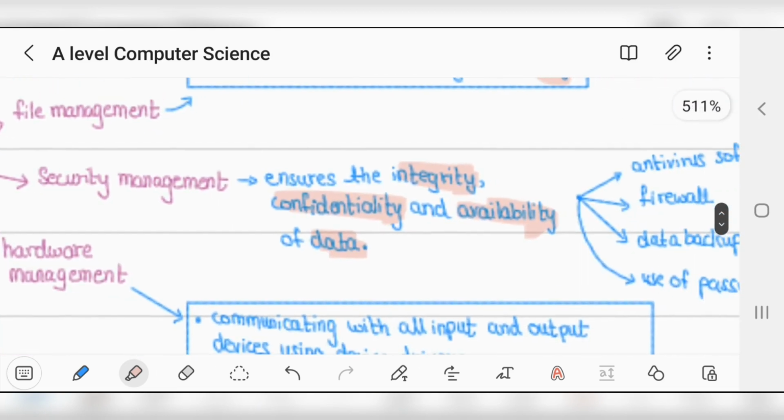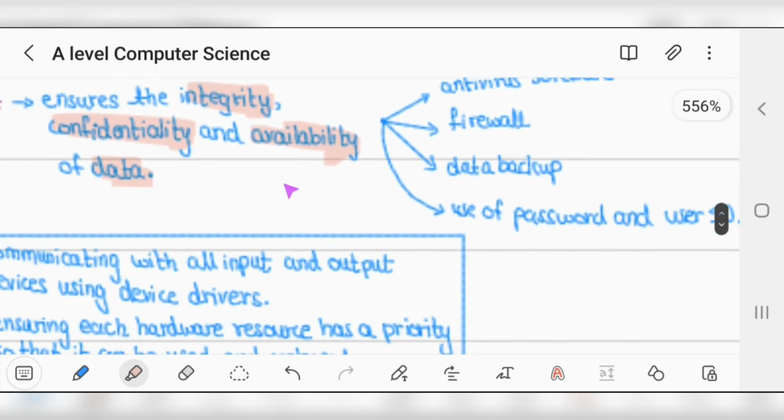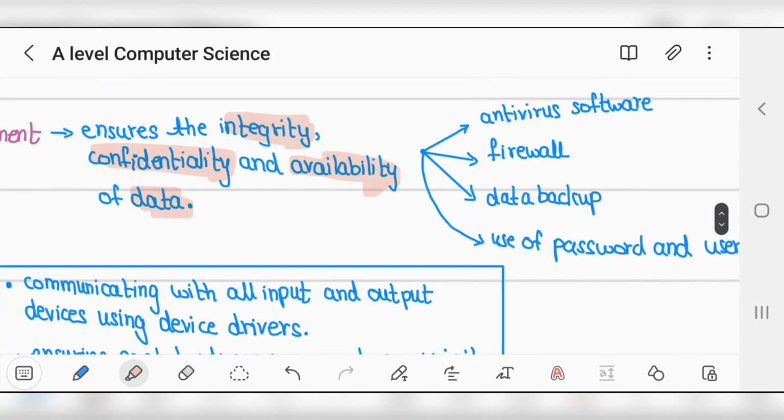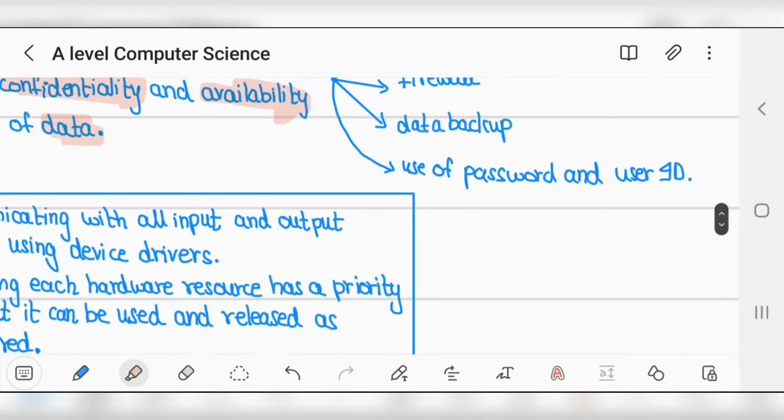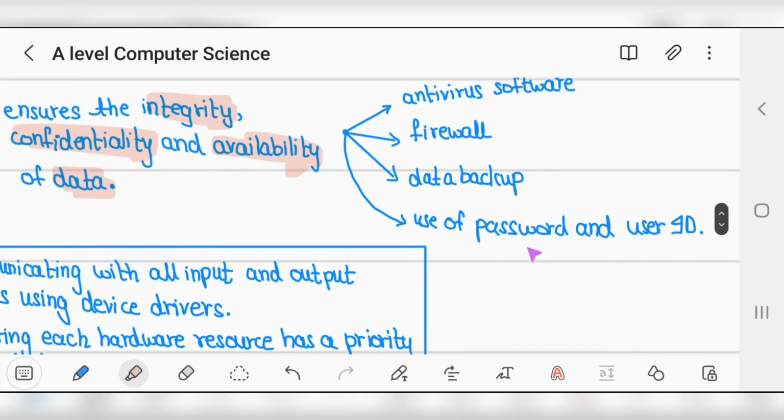obviously, since we are talking about the integrity of the data, we don't want any intruder to hack into our computer and try to change the data, right? So we will use a password and a user ID. We will try to make sure that we have a secure account.